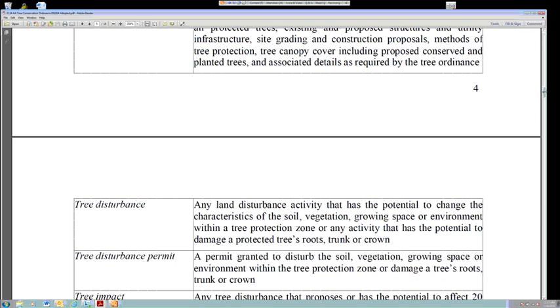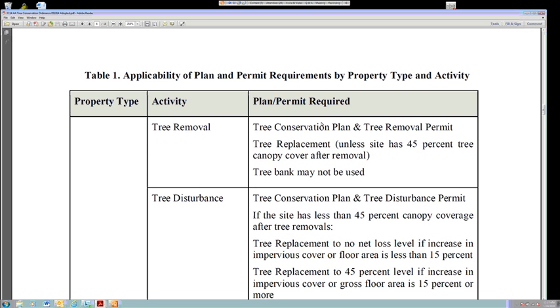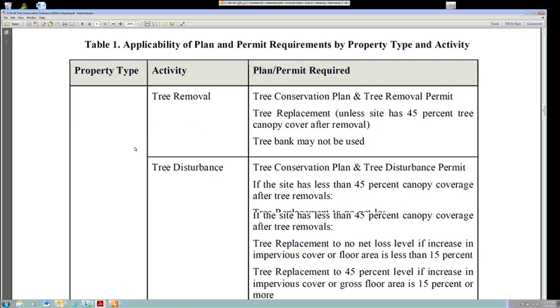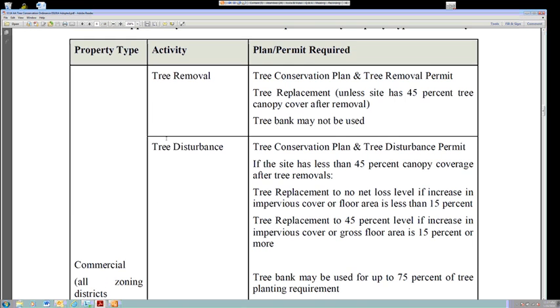I'm going to scroll down a little further to the applicability section because I think the City of Decatur presented it very well. What they do is show the type of property who the ordinance might apply to. In this case, it's commercial, which is all zoning districts except a couple of high-density residential that they're showing. And then they're showing the type of activity and then what's required in a very nice tabular format. So if you're in a commercial district and you want to remove a tree, you have to present the city a tree conservation plan, and you must have a tree removal permit.